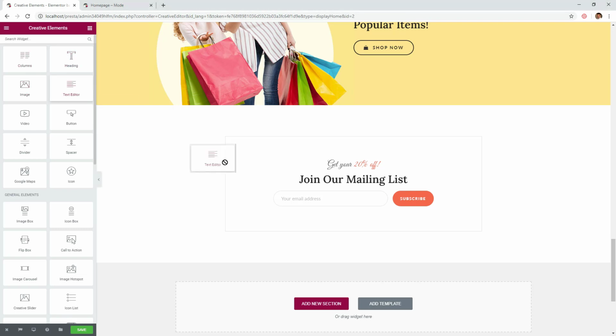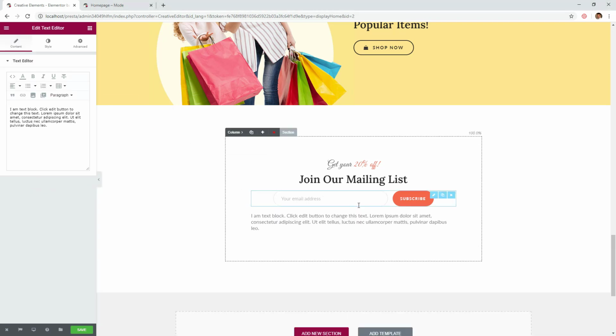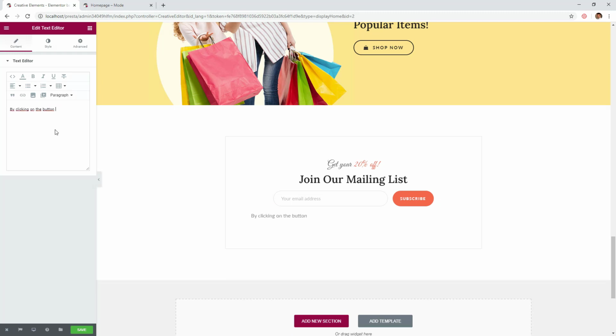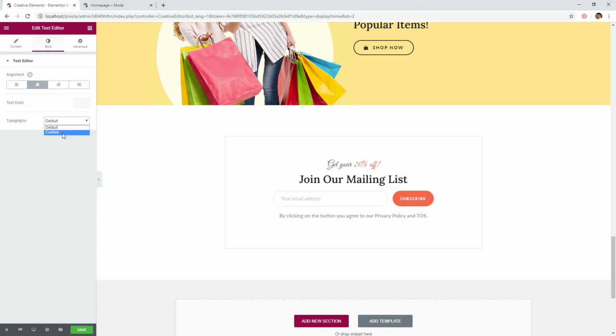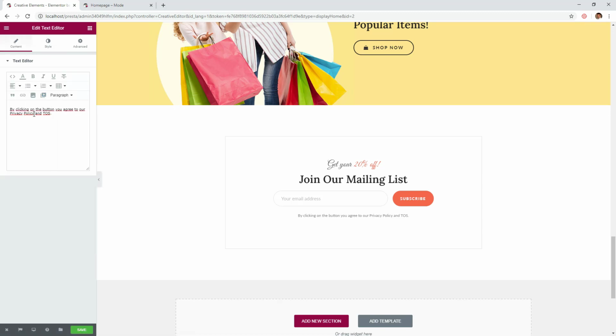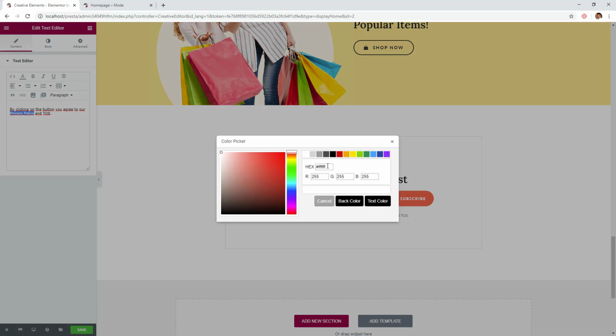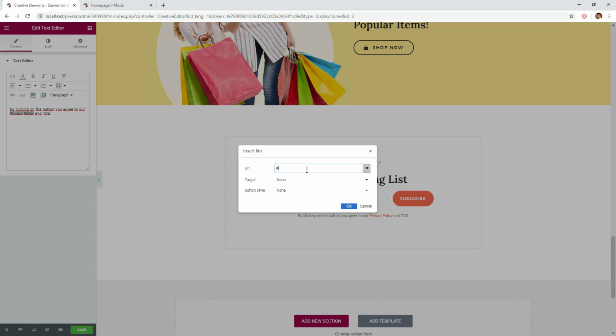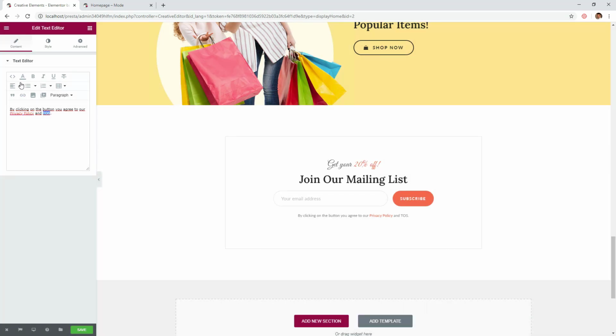After this, we will add a small description with privacy policy and terms of services link. Let's write in our text. Align it to the middle. Set smaller font size. For the privacy policy text, we will add a red color. And here, if you click on the anchor icon, you can write in a link.